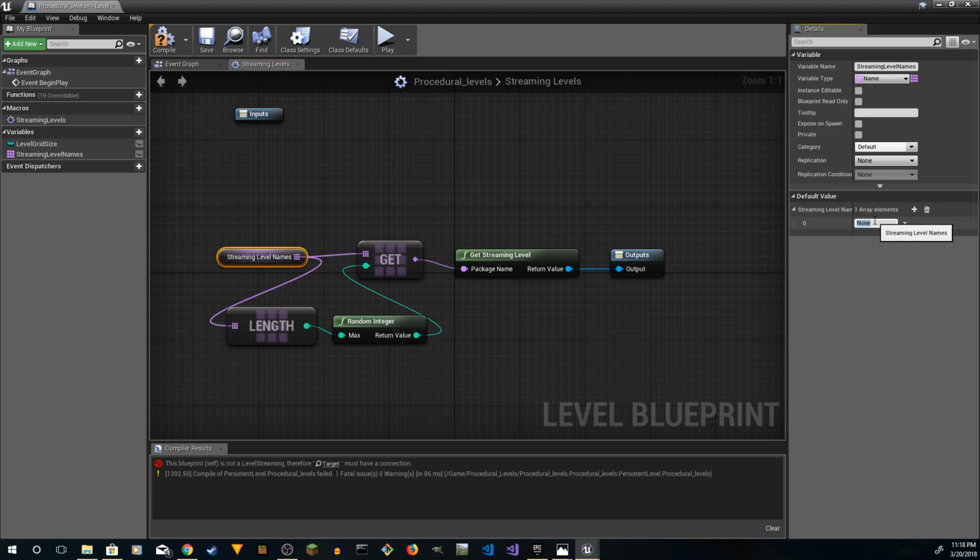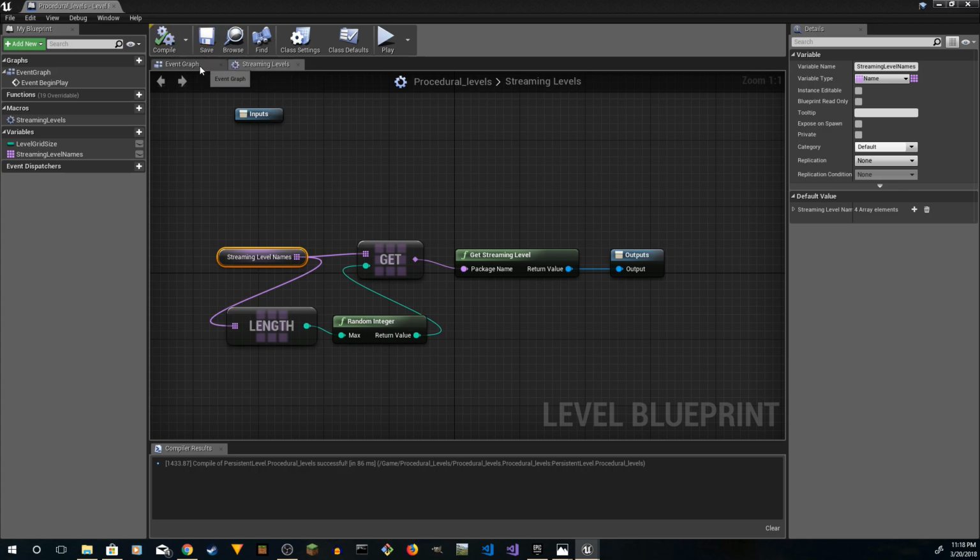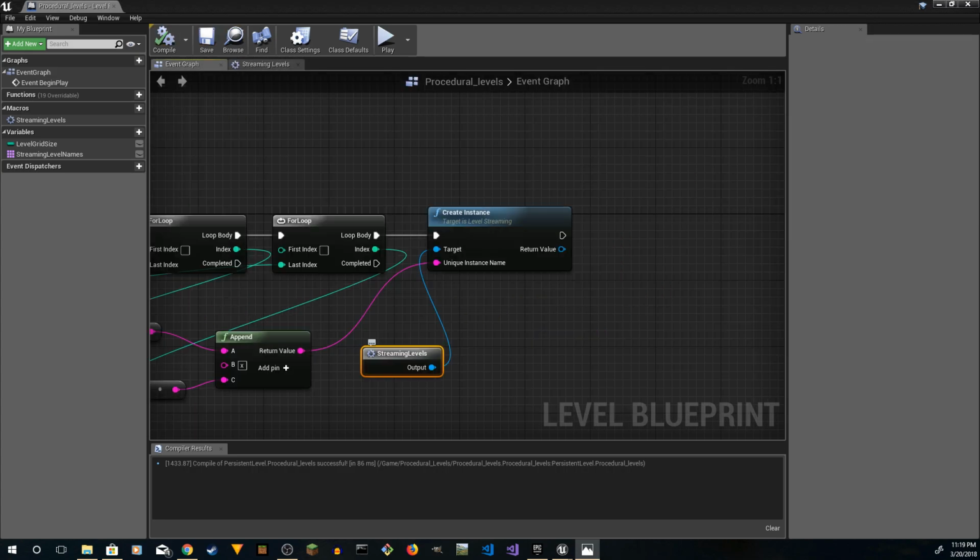So it's going to be procedural 01. Make sure to name them correctly, spell them correctly, otherwise it's not going to work. 3, 4. Okay, there you go. Now it compiles and saves, and this is good.